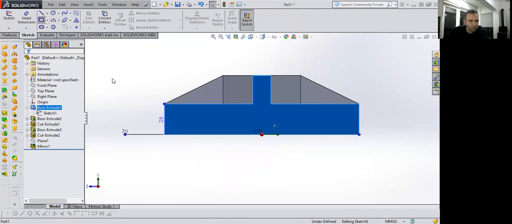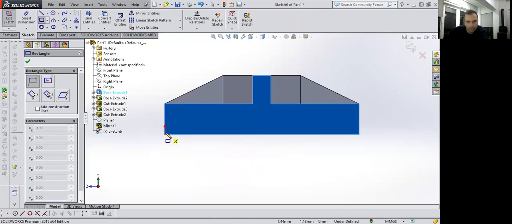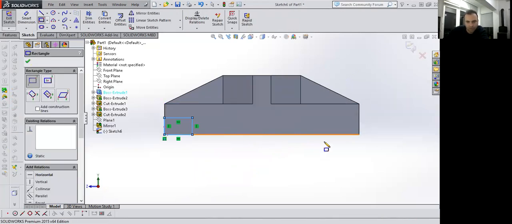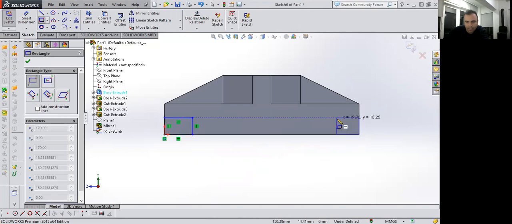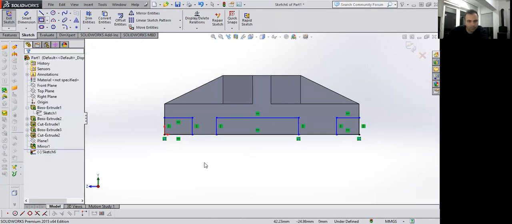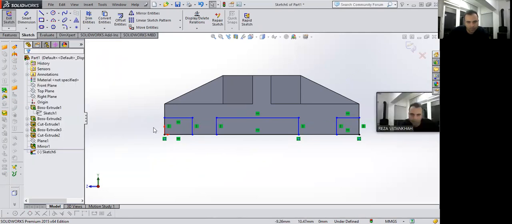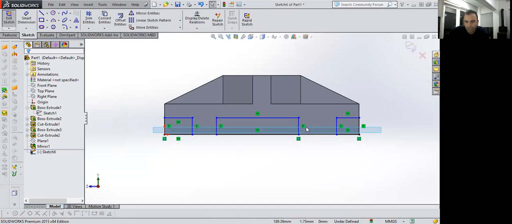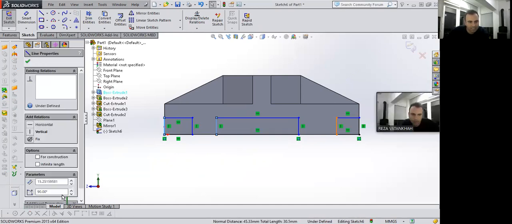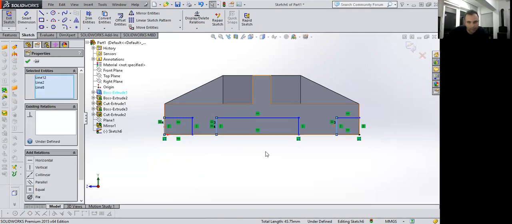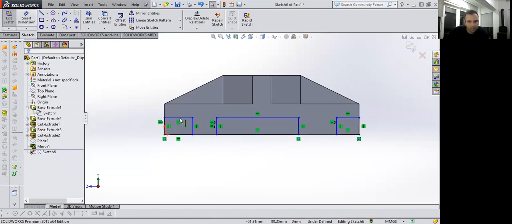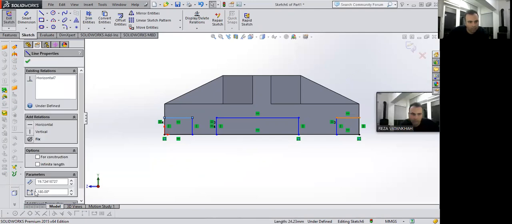Now it's time to cut extrude some parts. One rectangle is here, another rectangle is here, one more rectangle is here. Okay, you can say these three, these four lines, this one and this one are equal. Now these two are equal again.